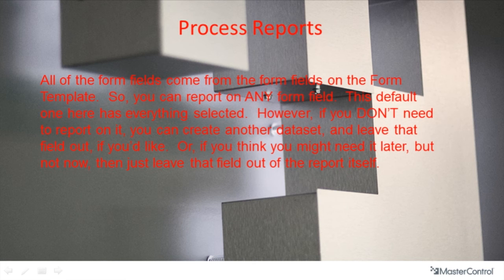Okay, like I said, all the form fields come from the form template, so you can report on any form field. This default one has everything selected. However, if you don't need all of the form fields on that particular template, you can deselect them.